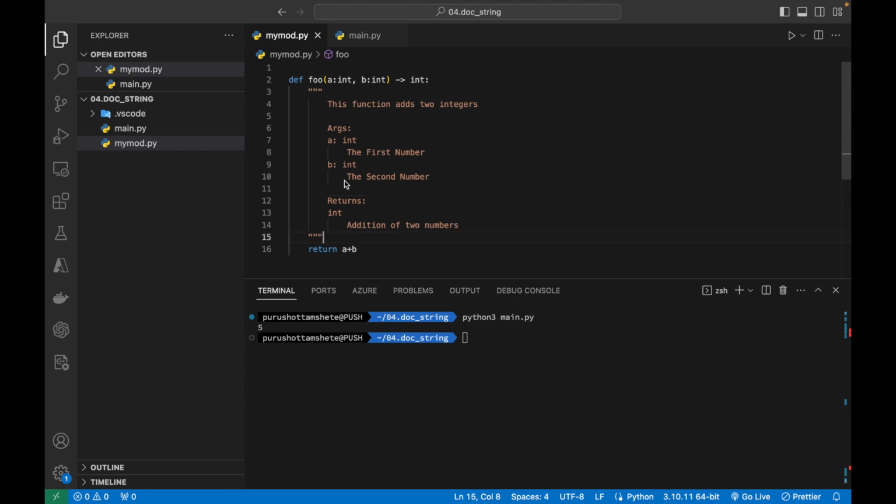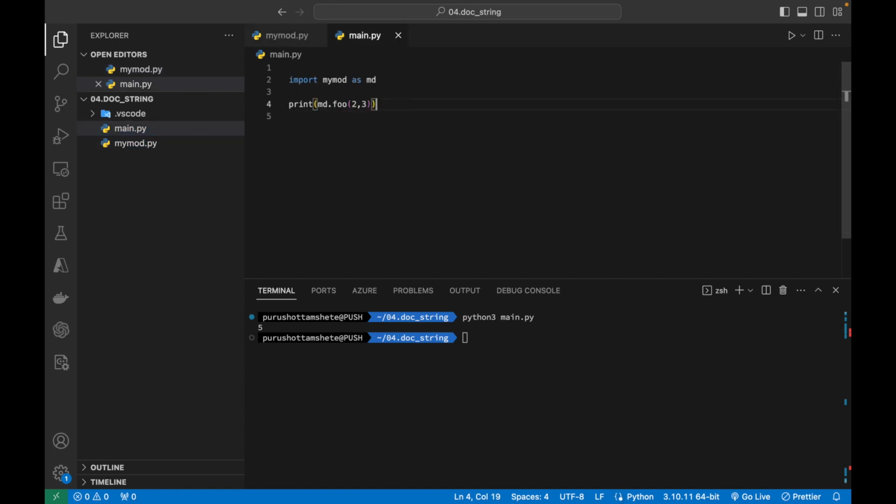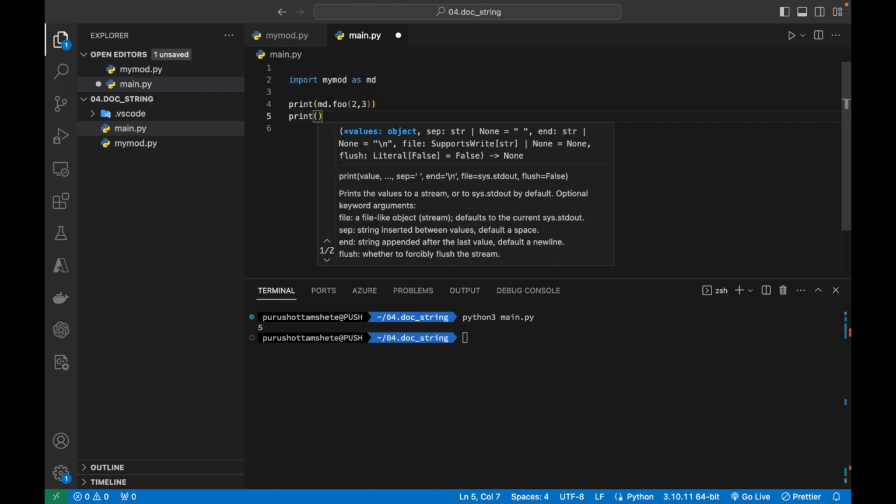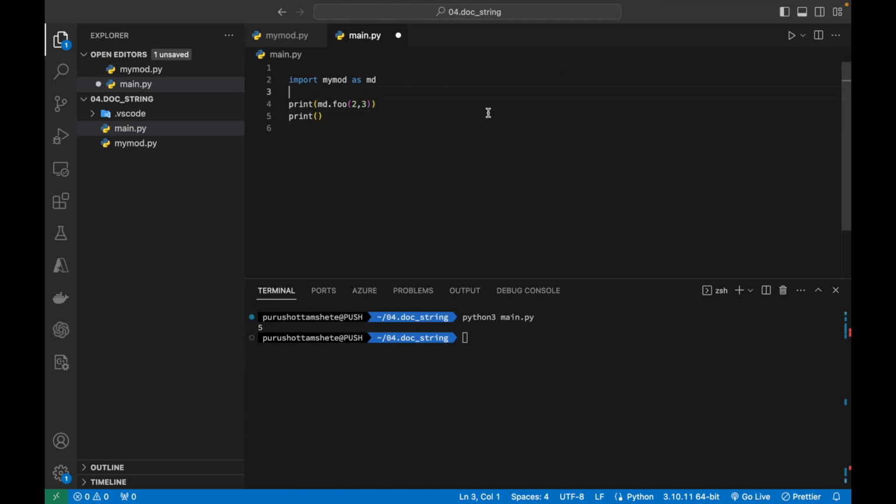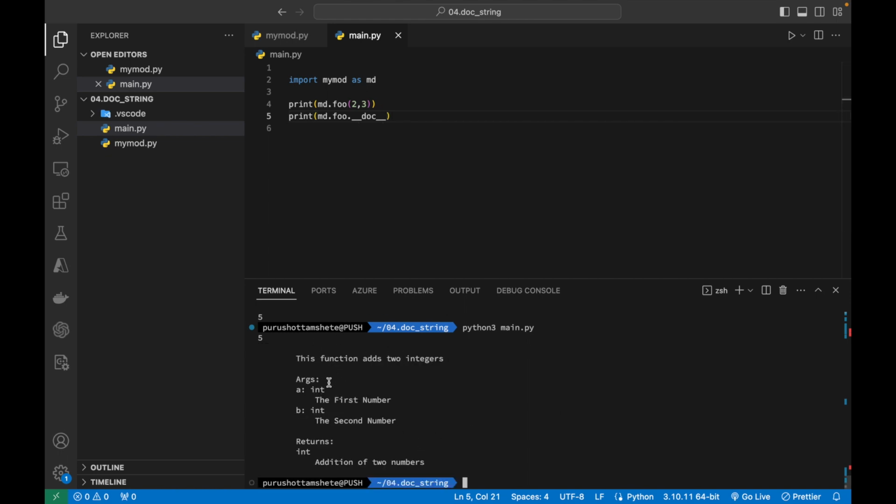Now let's see how we could access this documentation of function foo. There are two ways. One is the __doc__ attribute of the object, and second is the help function. Let's go to the main and let's access the docstring of function foo with the __doc__ attribute. So let me call function foo dot __doc__ attribute. This will print the docstring for function foo. So let me run this code, and you could see it has printed the documentation of function foo.